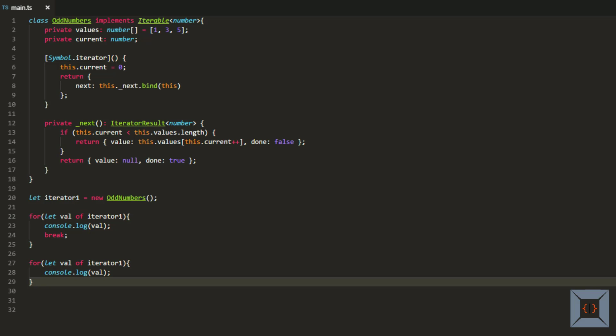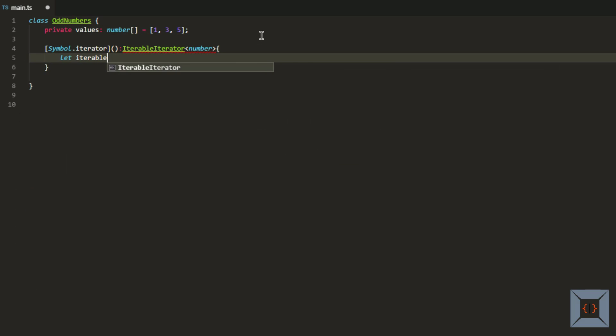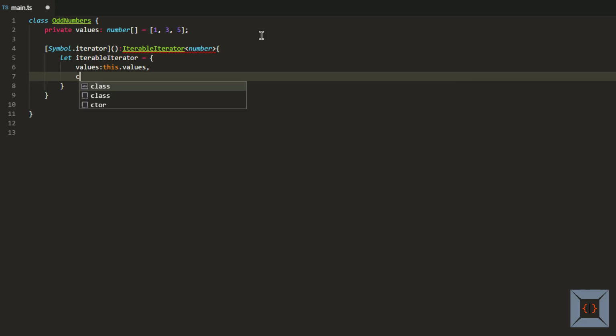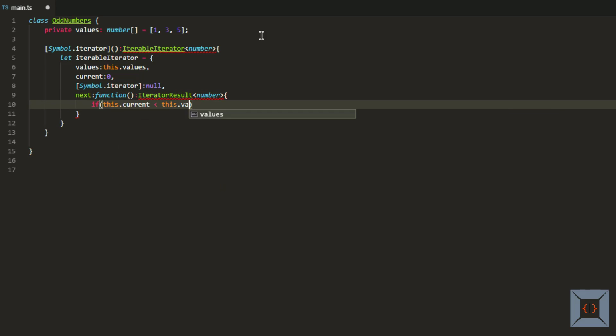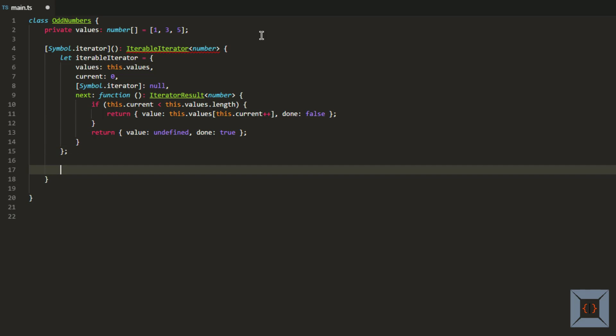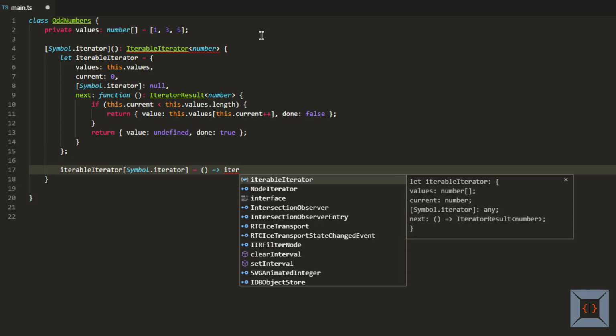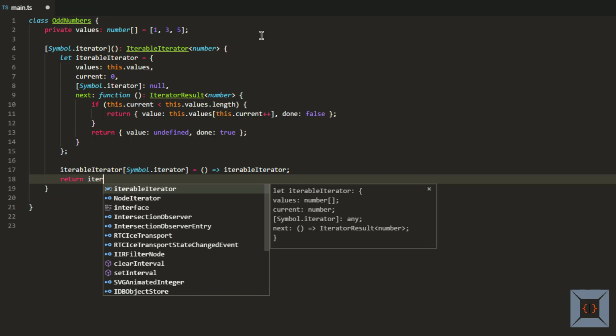We use an iterable iterator. Let's make our class compatible with the IterableIterator interface. We implement the Symbol.iterator factory method that returns an iterable iterator. The Symbol.iterator factory method will be null initially. We implement the next function like we did for the other 2 scenarios earlier. Now, we update the Symbol.iterator factory method to return the same iterator that contains the factory method. Then finally, return the iterable iterator from the main factory method.